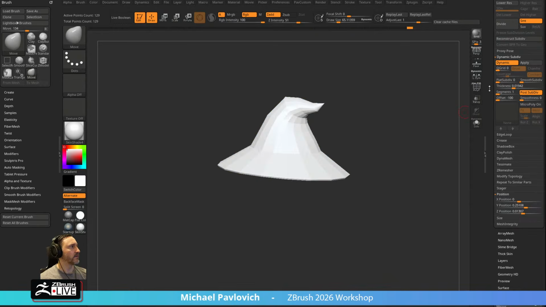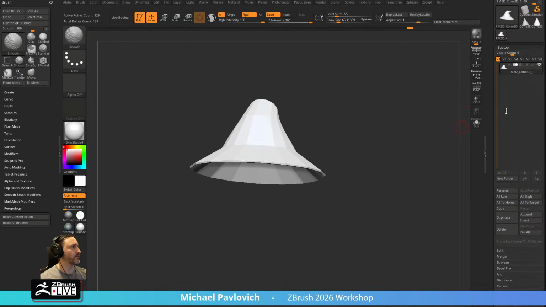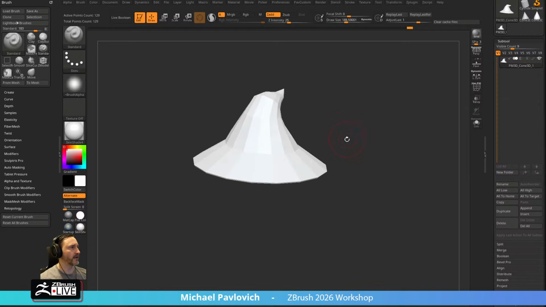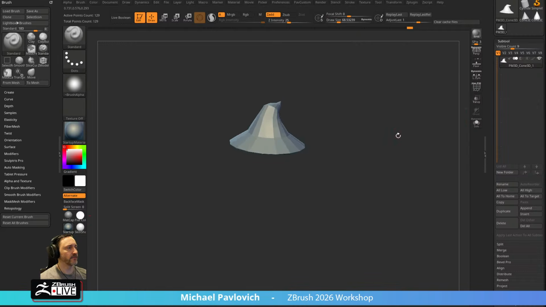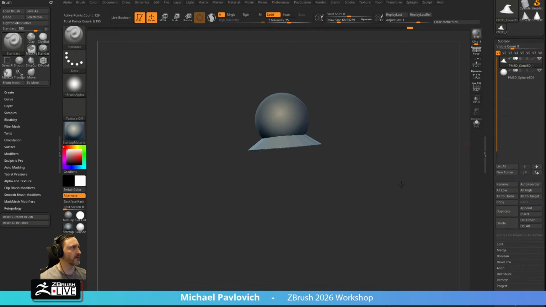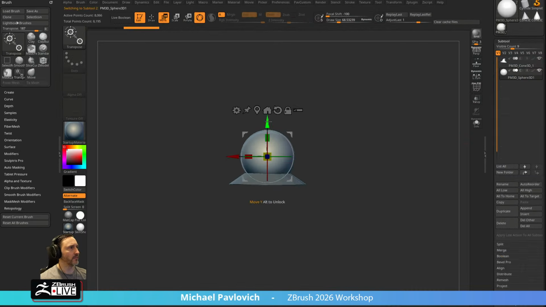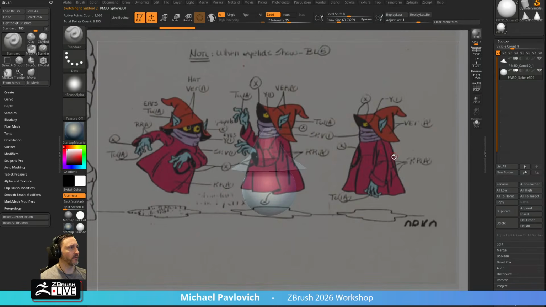Okay, now we need a body. We have a subtool. We have a character sheet. Let's go ahead and append something simple, a sphere. Grab a sphere, move it down, and then Shift Z to bring this back. Let's use this one maybe, so we'll do a three-quarter view. I mean, we could do all the views. It's not a big deal.